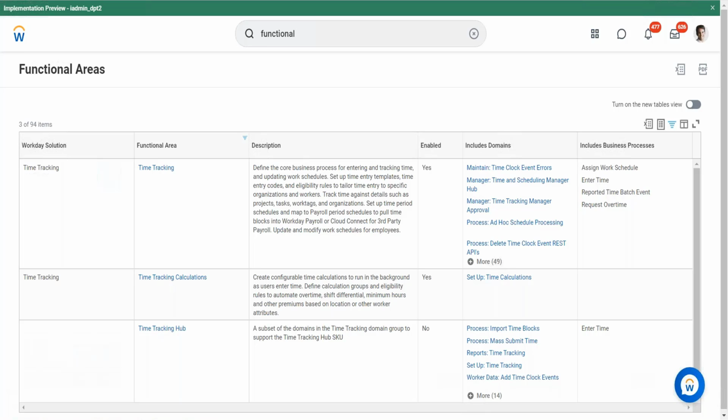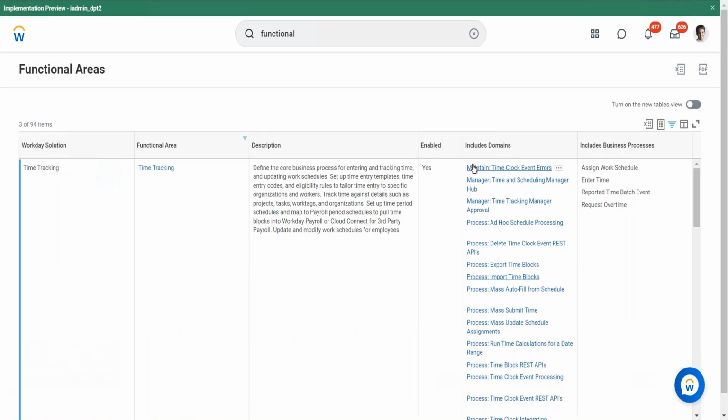Now, we have gone to the functional area. We may be seeing a lot of domains over here: maintain time clock events, manager time, time and scheduling manager, time tracking manager, approval process, ad hoc scheduling. What do you understand by domains? Domain means the area that we need security access for, for example time scheduling and exporting time logs.